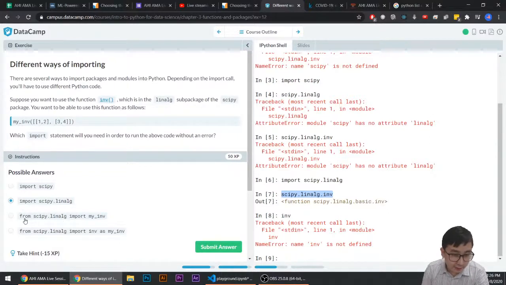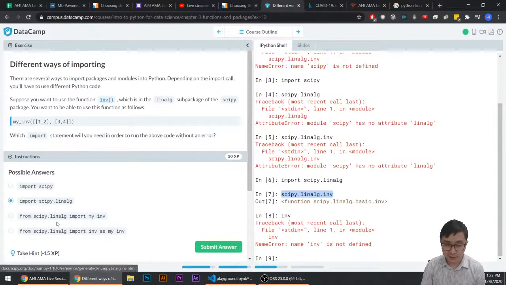Number 3 is from scipy.linalg import my_inv. This my underscore, right, gives you a clue that it has been edited by the user. It's not something that is like some default function, some stock function. So you can see that the stock function is called inv. This is my inv. So it won't work because this my inv is not included inside scipy.linalg. Scipy.linalg only has inv.